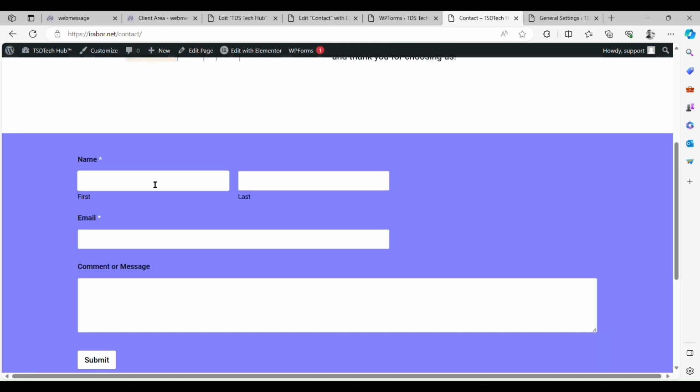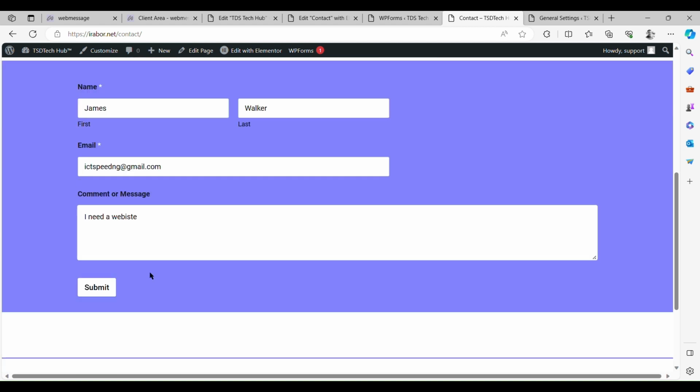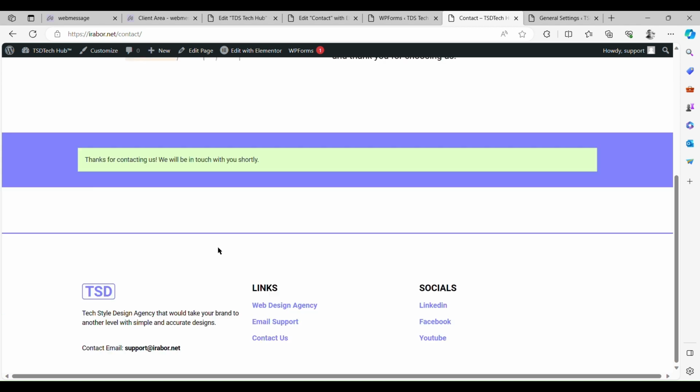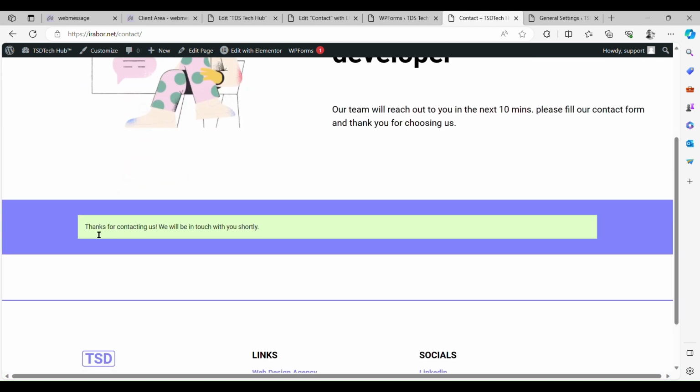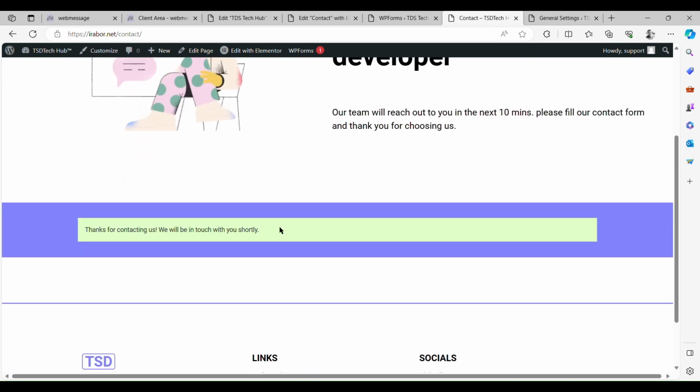So let's check the support. Now let's say we are a random person. We come here, we type my name is James. Yeah, James Walker. Let me use a random email, ictspeed@gmail.com. All right. So any comment you want to write here, you can write I need a website. That's the clients coming to your website. You can see the contact form is working. As you can see, it says thank you for contacting us. We'll be with you shortly.